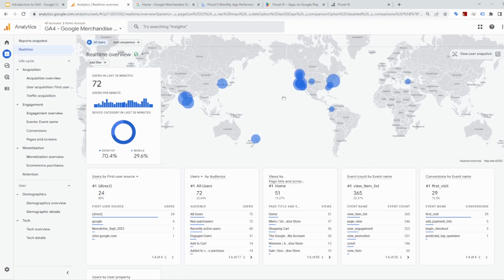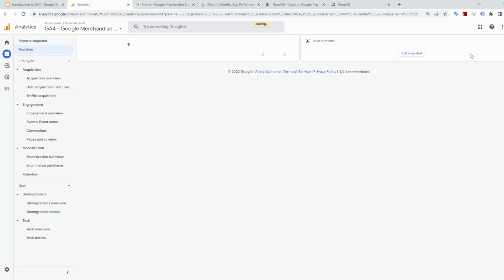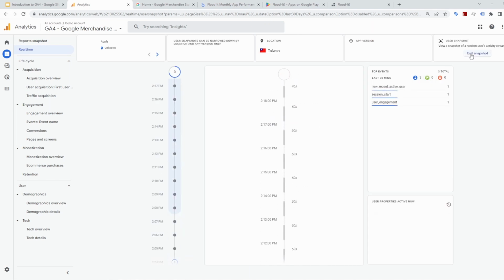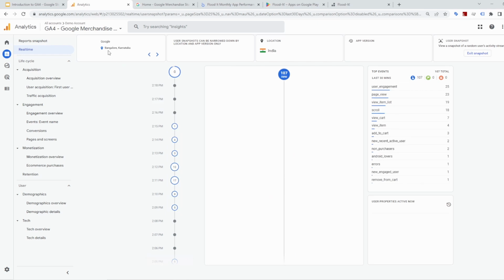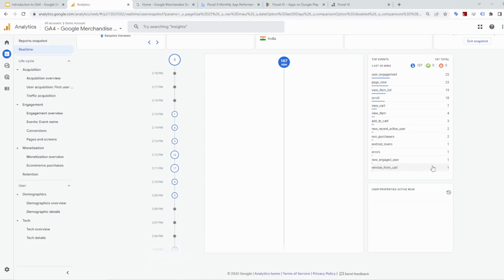One thing that's kind of cool, maybe a little bit creepy, that's new in the real-time reports in GA4 is something called View User Snapshot. Now, this is the actual activity of an individual on your website right now. So we've got someone from Bangalore in India, and they're browsing around the website quite a lot. They've looked at 23 pages. They've viewed their cart 7 times. They've added 4 items to their cart, and they've actually removed an item from the cart.